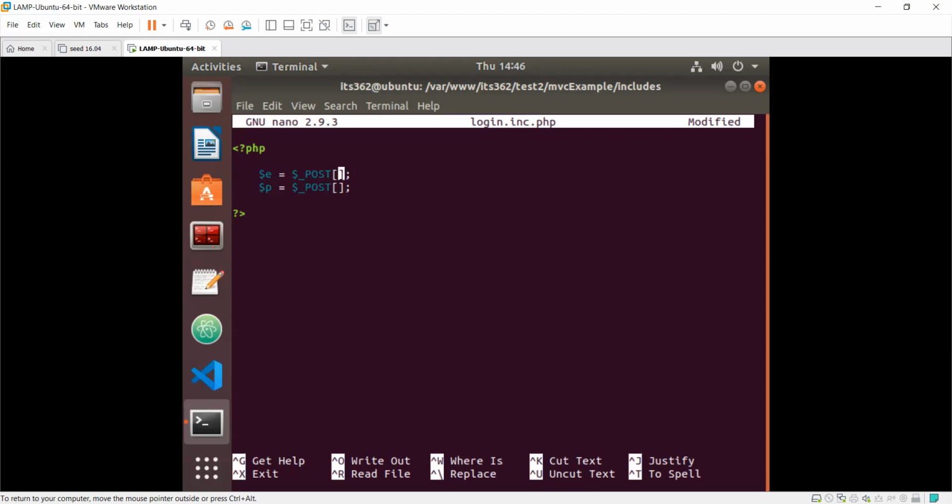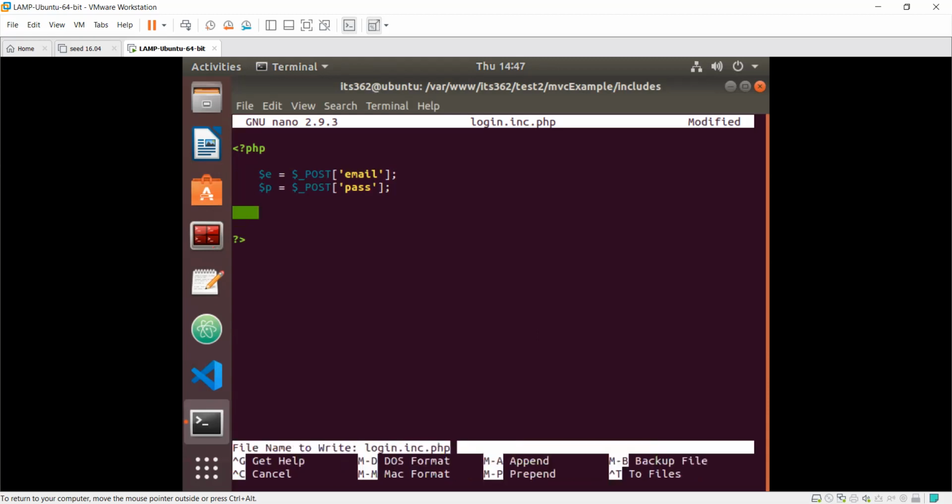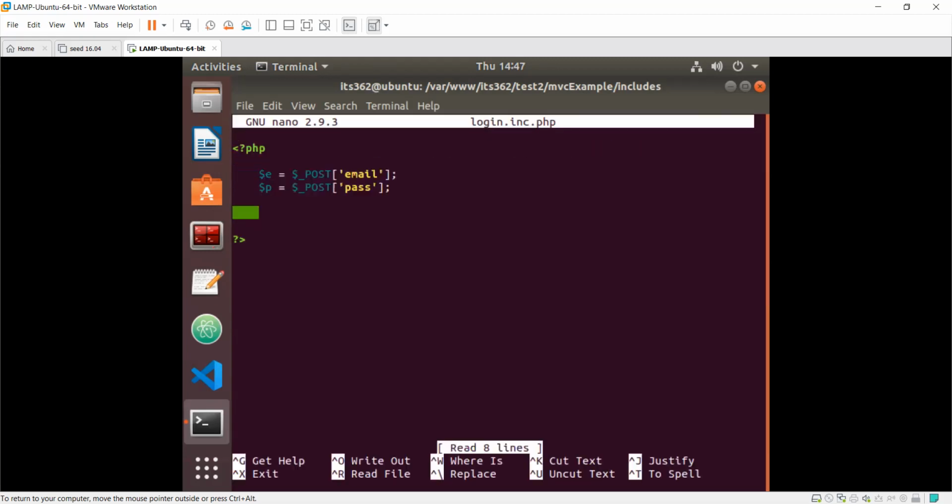And then now we need our email, so I think the name was email, and then I think the name here was pass. So we grab these two elements. Okay, let me save this. All right, now the next step is what? We need to perform the query, right? We need to do our SQL query.